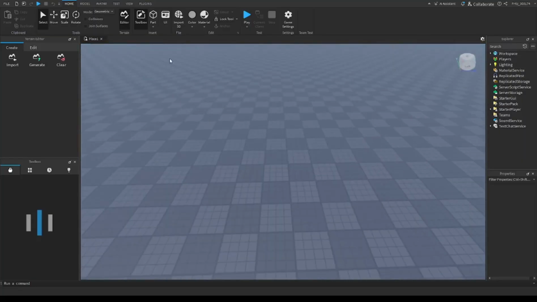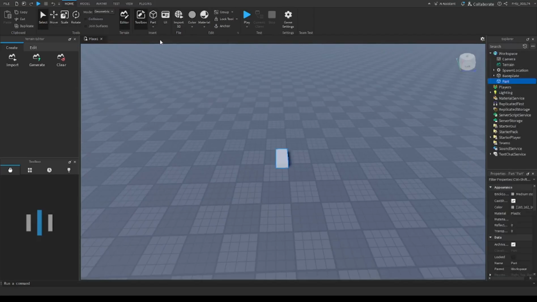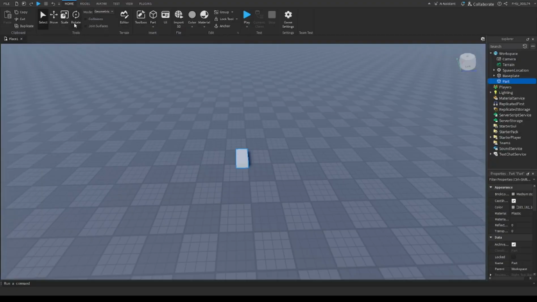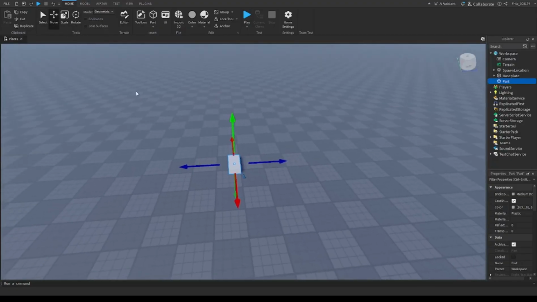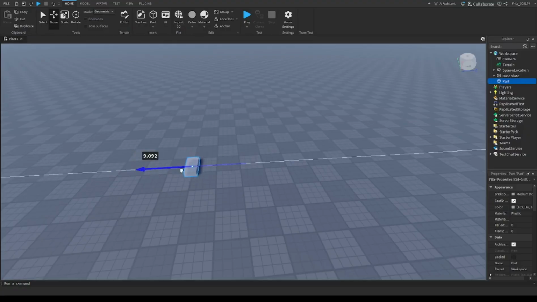So in order to model, you're going to have to go spawn this part right here, right next to the toolbox button, which is above your screen at the very top. We're not going to need any of this right now, but we do need this little block. This is the move button. If you hold down shift, you can move really smoothly, but if you don't hold down shift, it snaps to the nearest stud. This is going to be used for moving around your models around the workspace.